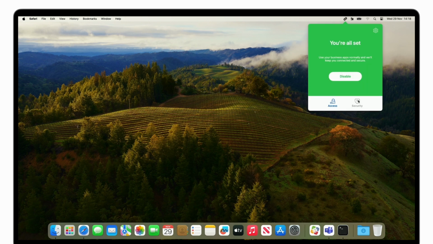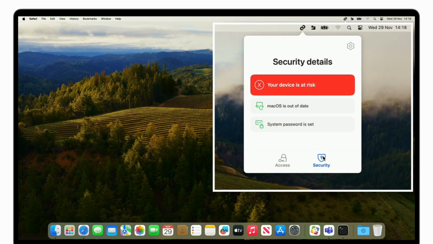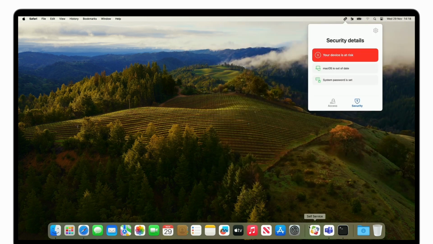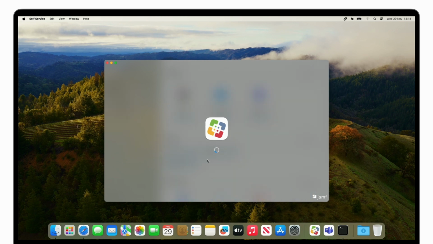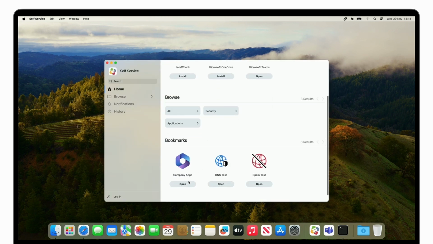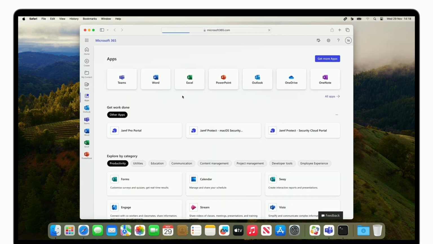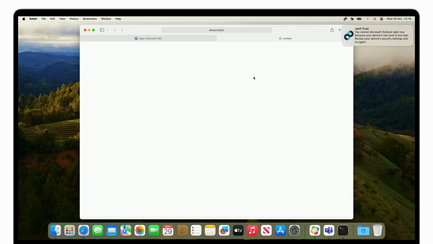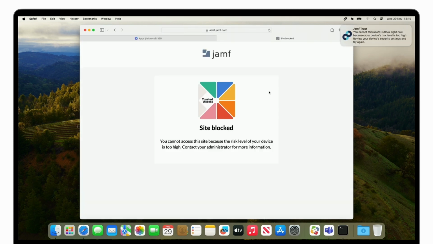When opening the Jamf Trust app, you can see that this computer's risk level has been elevated from secure to high because of its out-of-date OS version. According to our organization policy, unsecured devices should not be able to access sensitive data. Let's verify that by trying to access our email inbox. As expected, Jamf Connect ZTNA just blocked access to Microsoft Outlook.